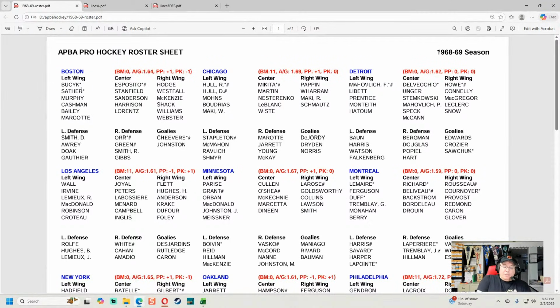So APBA does this, which is kind of neat. So if you're looking for a starting place, I like to go here. No matter what game I'm playing, I like to call up my APBA roster and use that as a guideline. So that's my first resource: go to APBA Hockey and download the free roster sheet for the season that you want. And no matter what game you use, this gives you an idea. Again, we're talking starting points, okay?